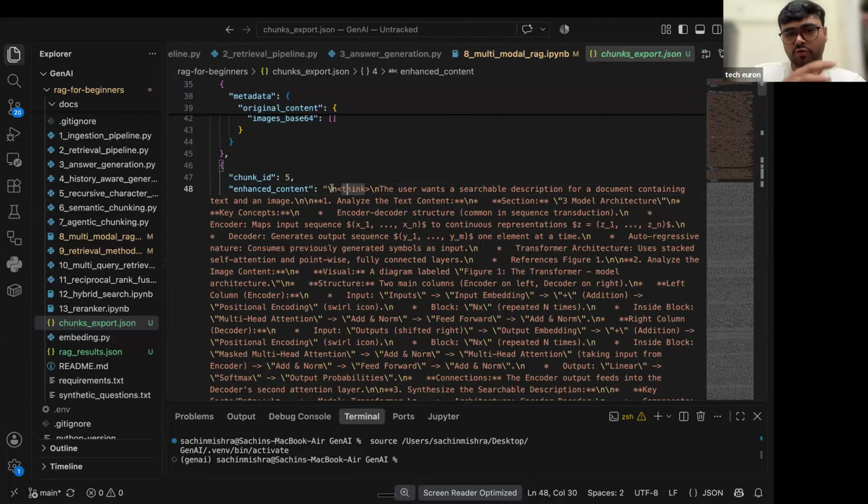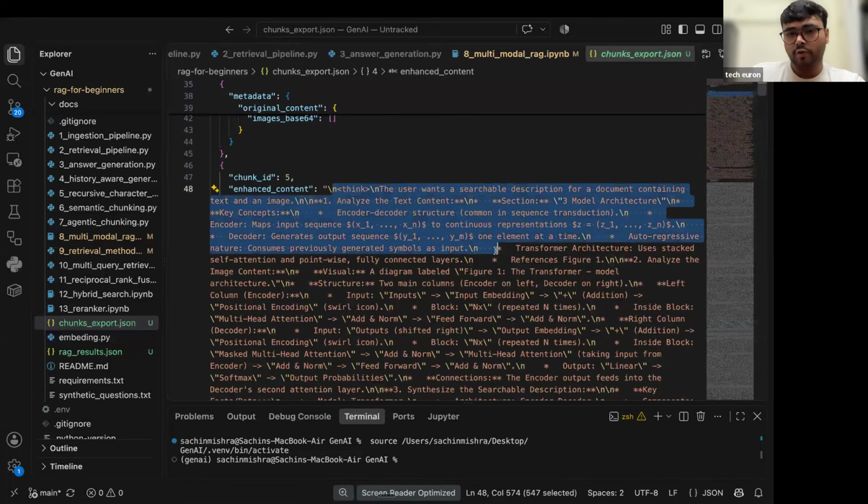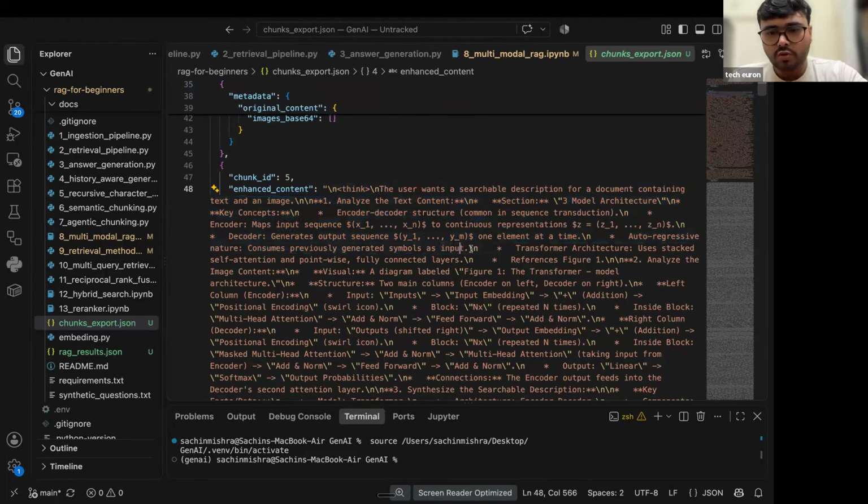I purposefully kept this. I could have done the homework and directly shown you the good part, but I wanted to show you that depending upon your LLM, you might get this kind of information also, which is a reasoning trace of the LLM. We don't need a reasoning trace. We only want the final output of the LLM. So you see the final output starts from here.